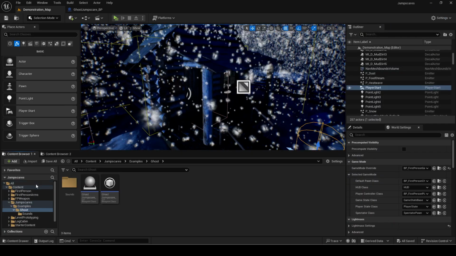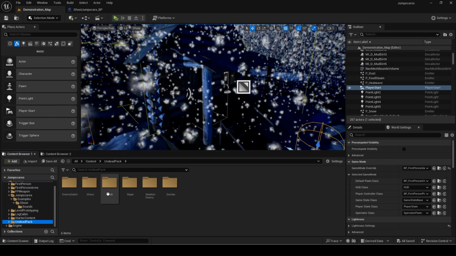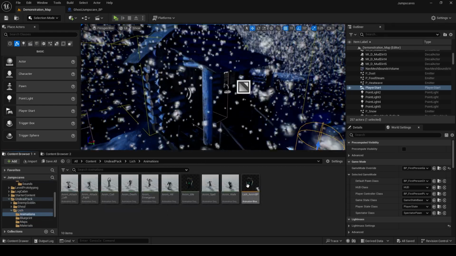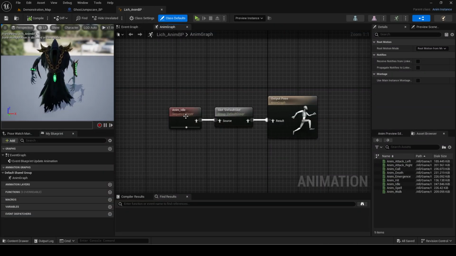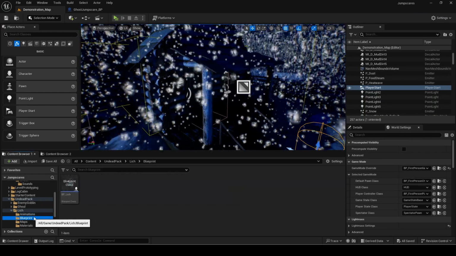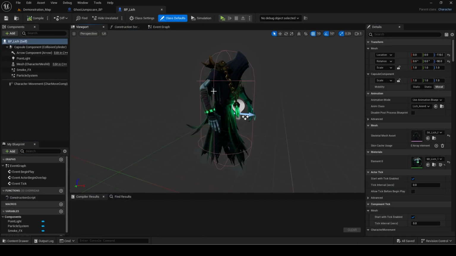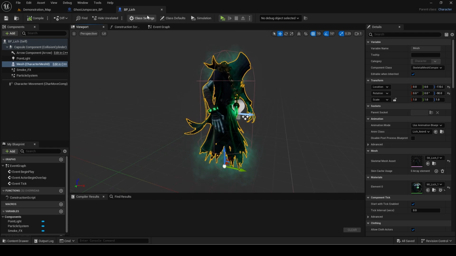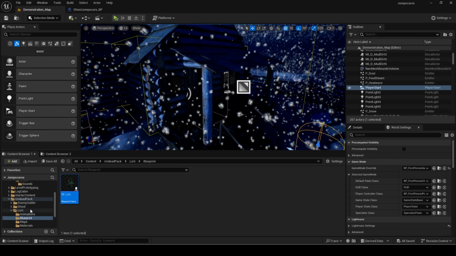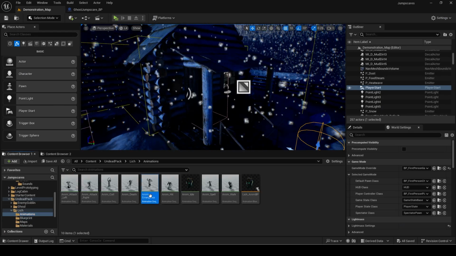I already have the prerequisites for the jump scare, which is this character from the pack. It has an animation blueprint which just plays idle and has a default slot so montages can be played. I will also use this template blueprint since it has particle effects. The skeletal mesh should use the animation blueprint.